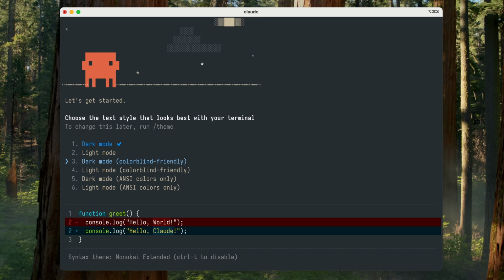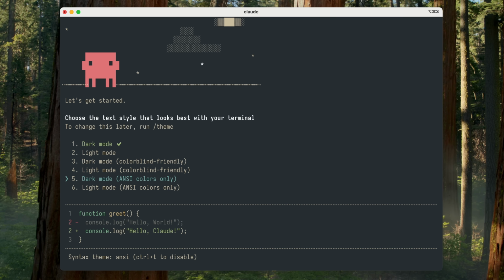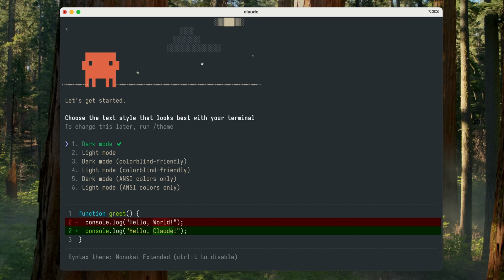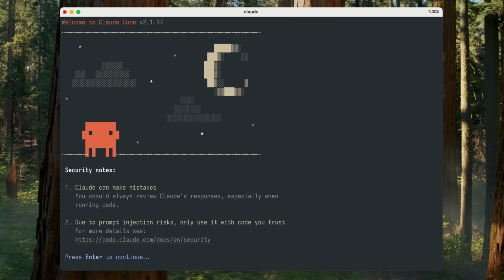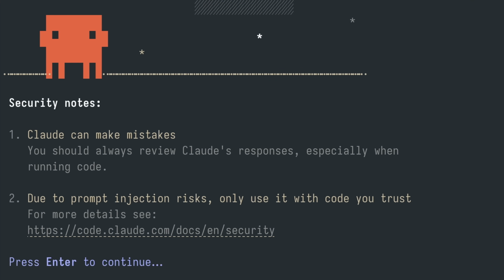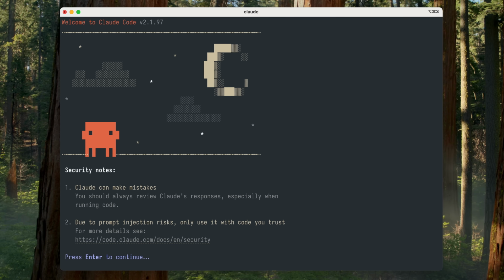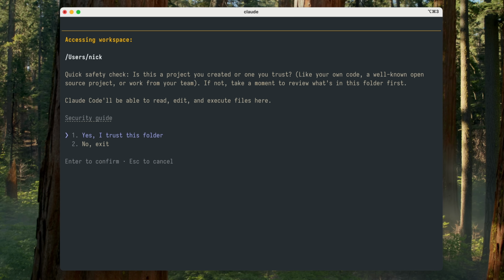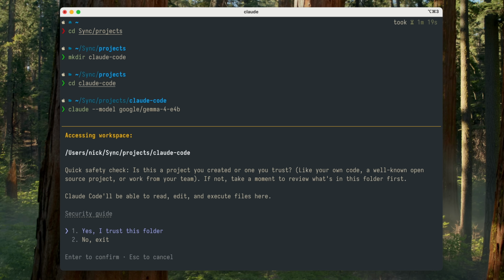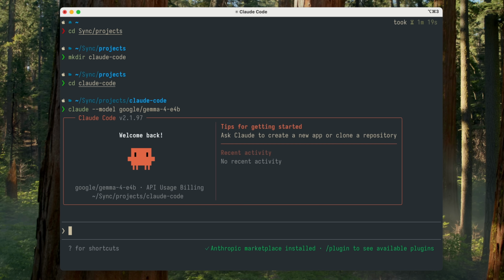Since this is the first run after installation, it asks me to choose a color theme. I'll stick with the default dark theme for now. I can change it later. Next, it shows a warning about potential risks associated with its use and then asks about the current directory where I launched it. Actually, that's a good reminder about the directory. I'll create a separate directory for today's experiments and restart it there. Alright, now Claude Code is up and running, ready to be used together with the Gemma 4 model.